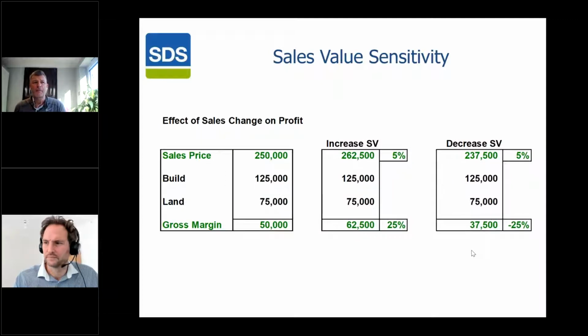Okay, let's change it over and look at the other way. We've got sales price, again, 250. We've got a build, but this time we're forcing our land to a set price. So we're saying our land is worth 75,000, which gives a gross margin of 50,000. Again, we've got the 5% increase to our sales value. It's 262,500, same build cost. We're fixing our land price. So the bottom line is 62,500, which is a 25% increase on our first position, our gross margin.